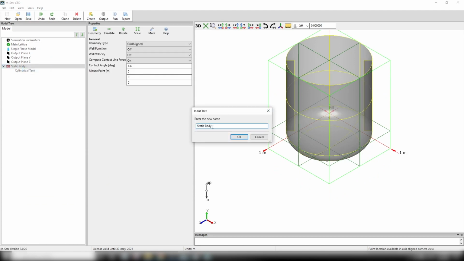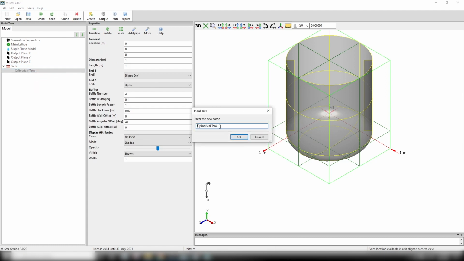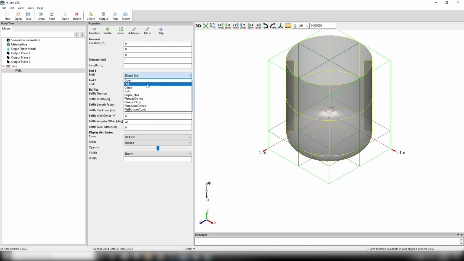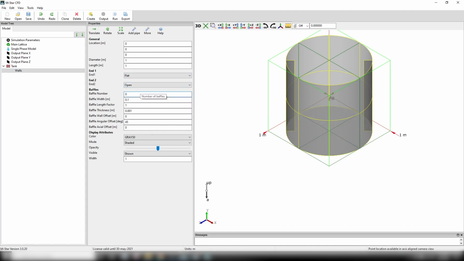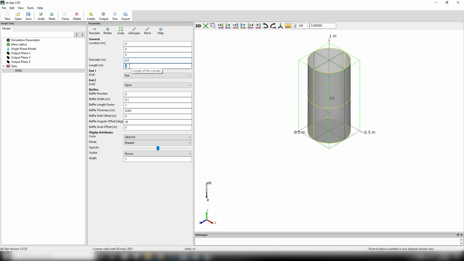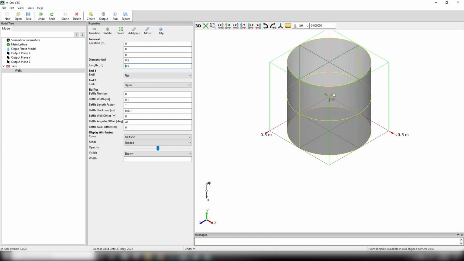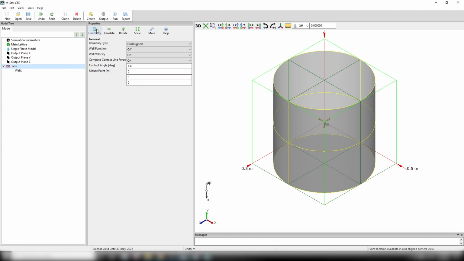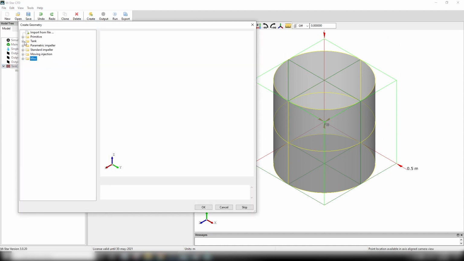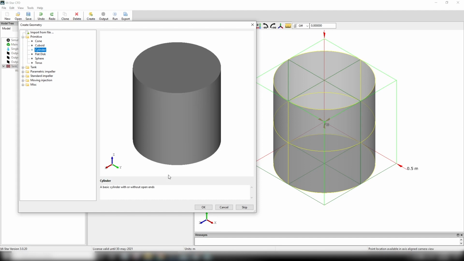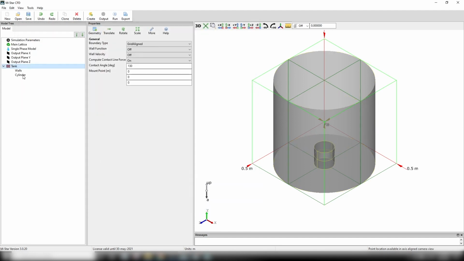We can rename the static body parent Tank and rename the first child Walls. We'll make the bottom of the tank flat, remove the baffles, and make the diameter and height 0.5 meters. We'll add another child to the tank family. We're going to rename it the dip tube.